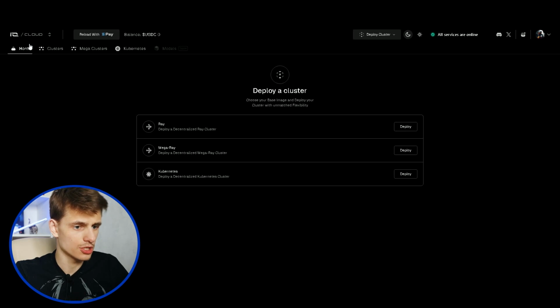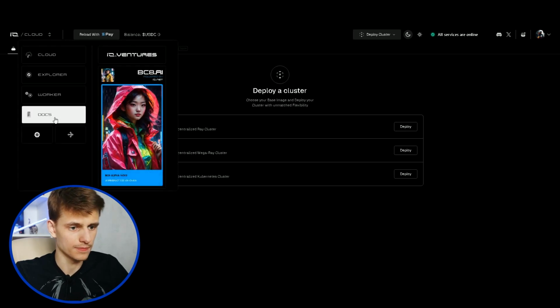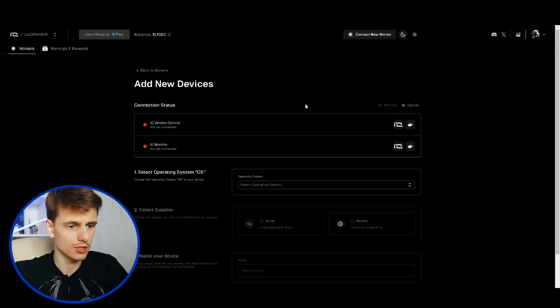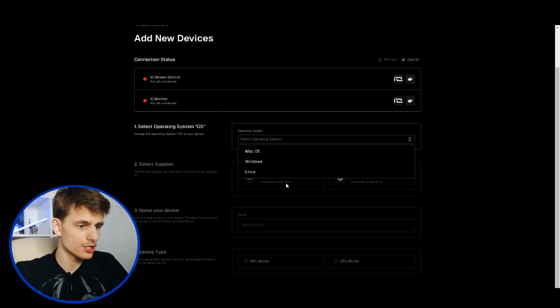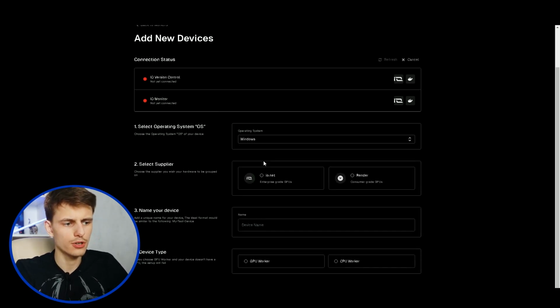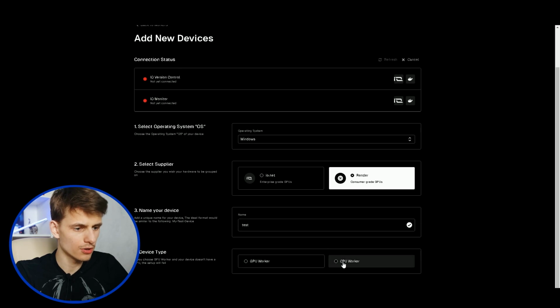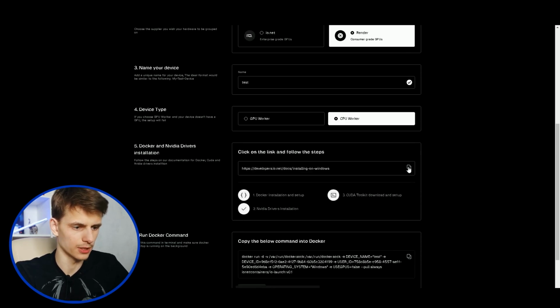The last activity that will be rewarded as well is running your worker, which means running a node. All links are in the description. Going through this link, you can click on the docs, where it's all detailed, and you have to click on the worker. Fill in all these sections: your macOS, Linux or Windows. For me it's Windows, so you pick yours. Then select supplier, Render or IONET GPUs. I pick Render, and name it anything you want, for example test.